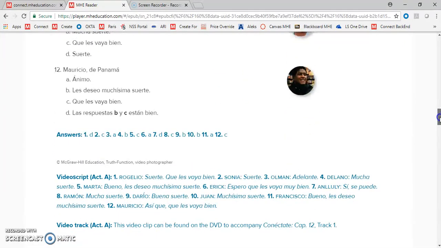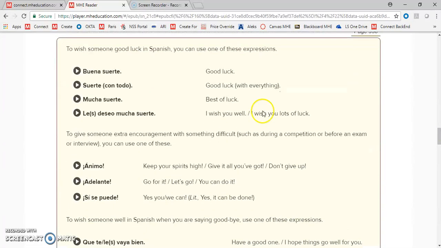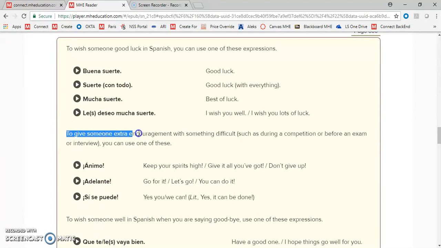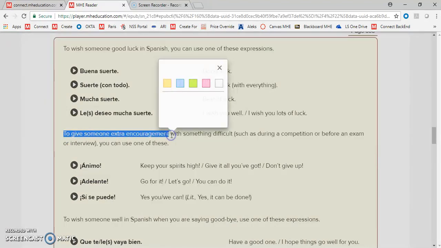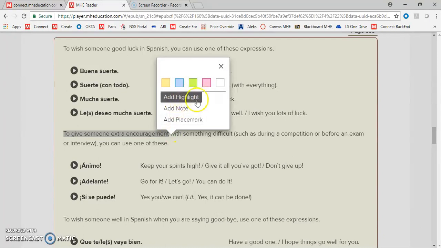If there are any videos or anything with a play button, you'll be able to click those play buttons and listen to the pronunciation. If you ever have a question or want to leave a highlight, you can just click and drag your cursor, and when you release, it gives you the option to add a highlight or a note or just a place mark.